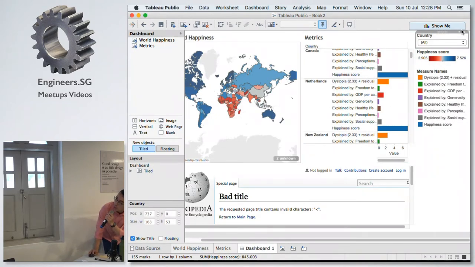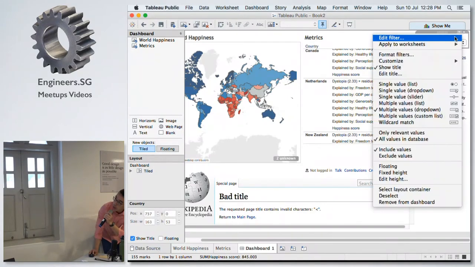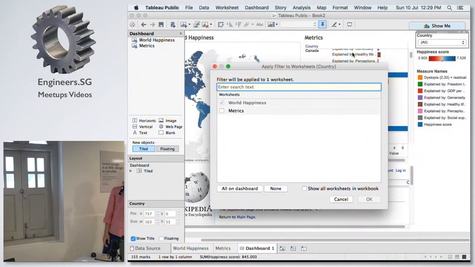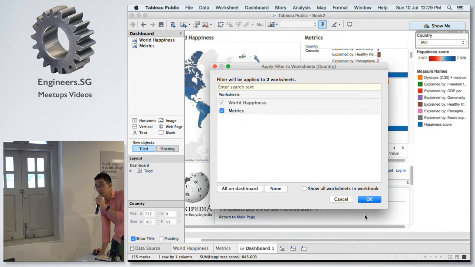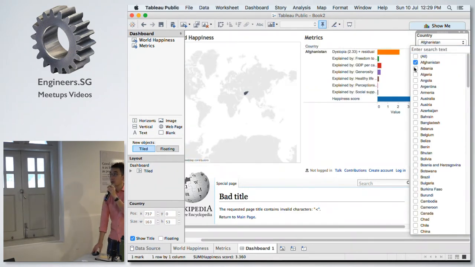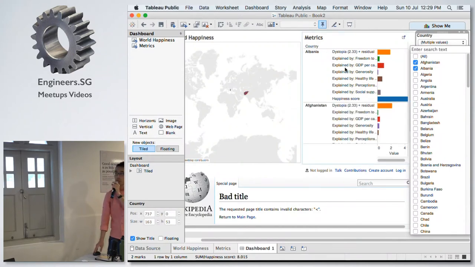So right now it's showing the filter for this chart over here. But if you want to filter this chart also, click on the downward arrow again, and then select apply to worksheets, and then select selected worksheets. Over here, you can select which worksheets you want this filter to apply to. So right now, I'm going to select matrix as well. By default, the one will be ticked and shown in gray, and then I can select other worksheets that I want, like matrix. Right now, if you've done it correctly, if you click on, let's say, Afghanistan or Albania, it should filter both charts at the same time. Everyone okay?